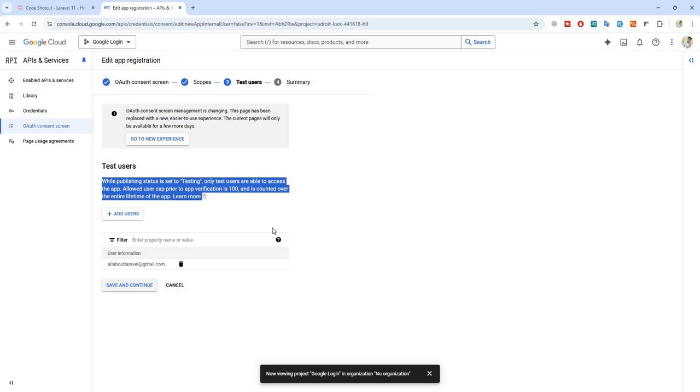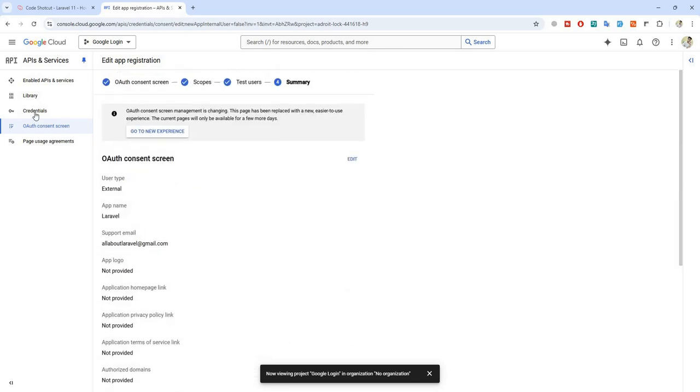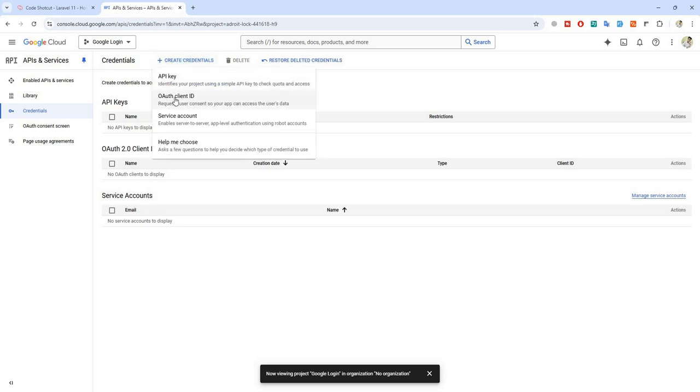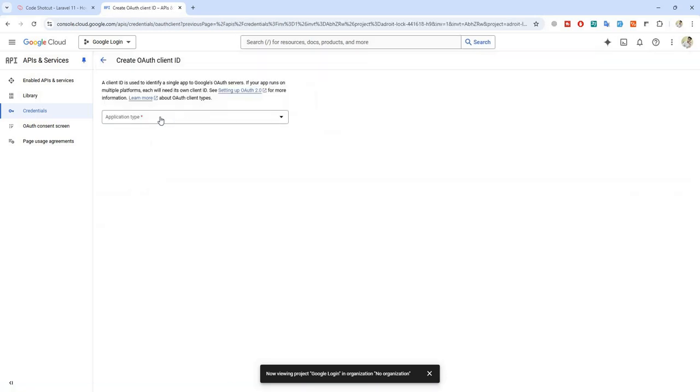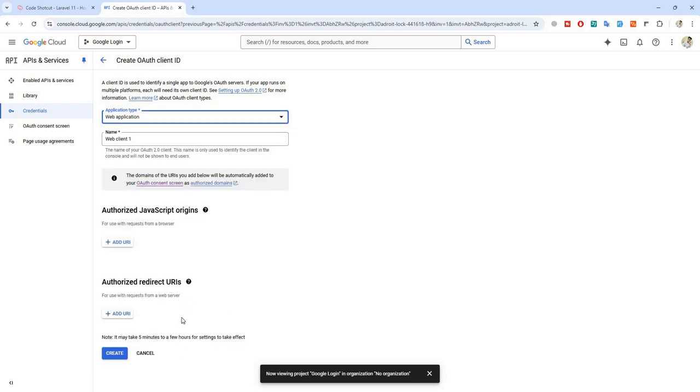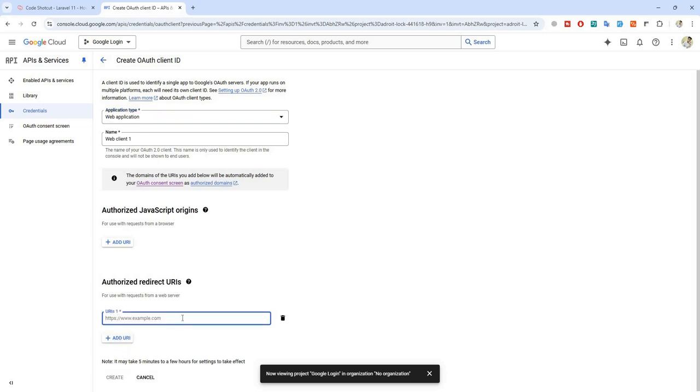Okay, save and continue. Okay guys, so it's done. Now we can simply move to credentials. Now let's do create credentials, auth client ID. Okay guys, so now we need to select the application type, web application, and now we need to define the app URL and Google callback URL. So let's do Google callback URL because I have already copied it from that page. So let's paste it right here.